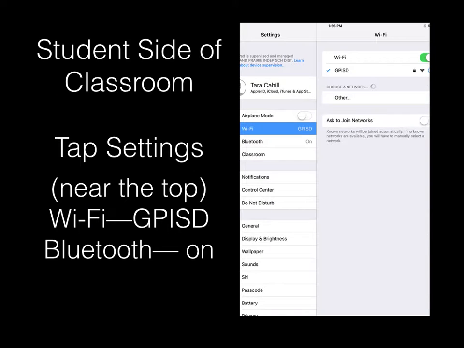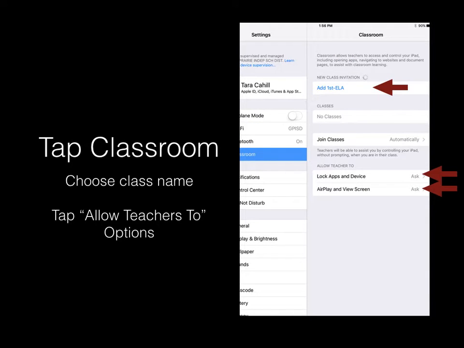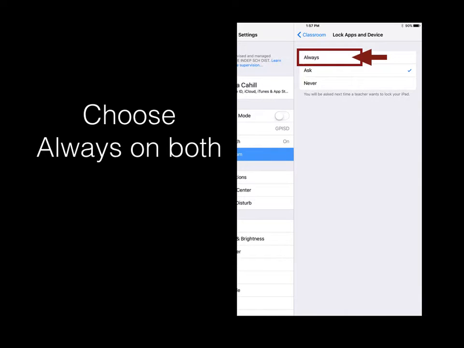For the student side of Apple Classroom, they would tap Settings on their iPad. Near the top of Settings, they should see Wi-Fi, GPISD, and they should have their Bluetooth on. They would tap Classroom under Bluetooth, choose the class name, and under the Allow Teacher to options, they will choose Lock Apps and Device, AirPlay, and View Screen. For each of these options, students should choose Always.